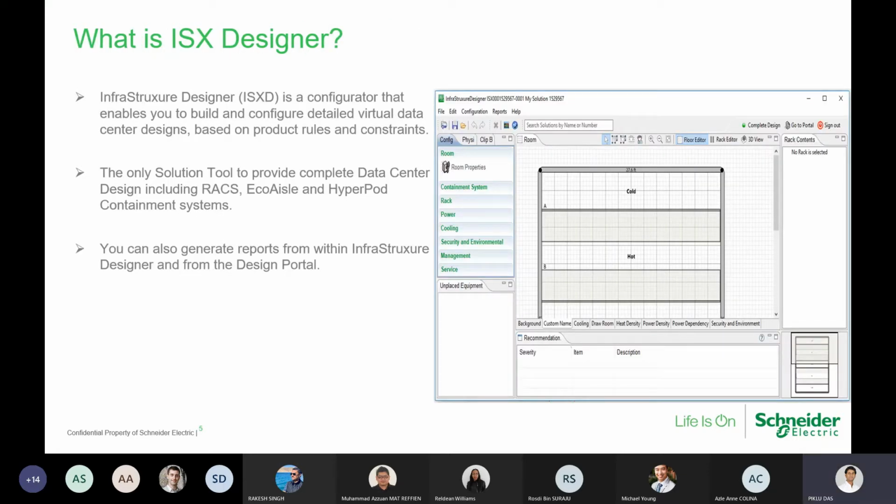So what is ISEC Designer? As I said, ISEC Designer is one of our legacy applications and one of the most famously used applications from the design tools table. This is the configurator that enables you to build and configure detailed virtual data center designs based on product rules and constraints. ISEC Designer is the only solution tool available right now from design tools wherein you will be able to complete a data center design, including racks, eCoil, and Hyperport containment systems. You can also generate the reports from within the ISEC Designer and also from the design portal.